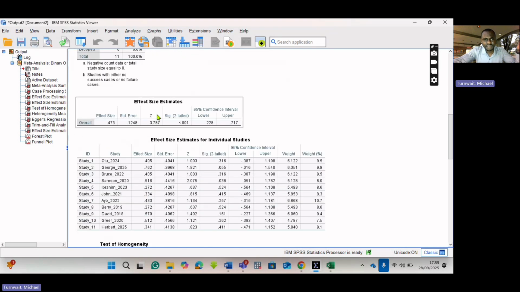And then on the effect size estimate, very important: the overall effect size here represents the log-odds ratio, which is different from log ratio, which is different from odds ratio. So the effect size here, representing log-odds ratio, is 0.473 overall. This is the overall estimated error for the 11 studies included, the C-score for 11 studies, then the significance level for 11 studies, telling us that the study overall is statistically significant because it is less than 0.05.